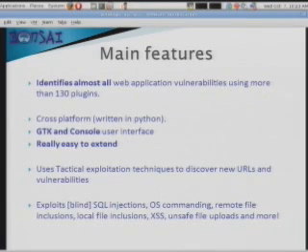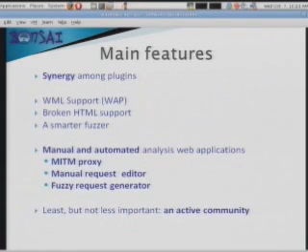We exploit blind SQL injections, OS commanding, anything. Okay. One of the important features is that the plugins work together. They are not just different pieces of code that try to do something. They are pieces of code that are working together in order to get you more information, in order to find more URLs, in order to find more vulnerabilities.